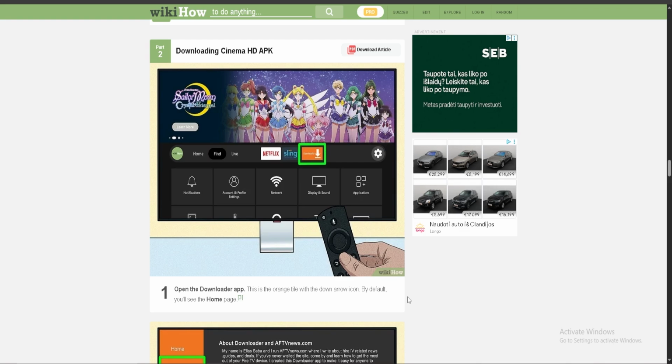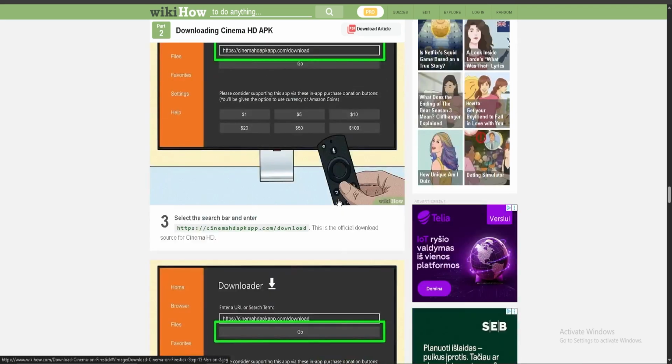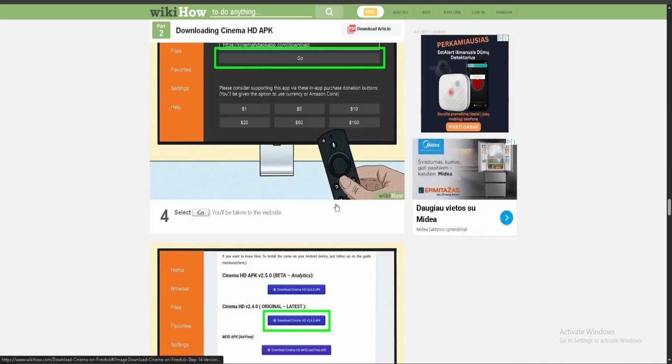By default, you'll see the home page. Select Browser. You can find this on the left panel. Select the search bar and enter the URL. This is the official download source for Cinema HD. Select Go. You'll be taken to the website.